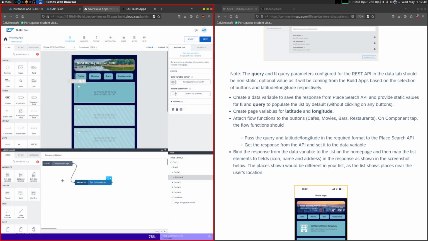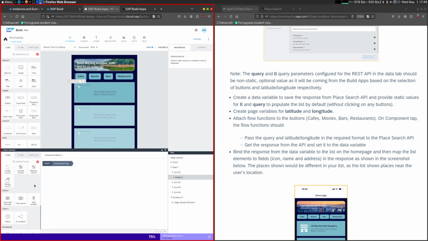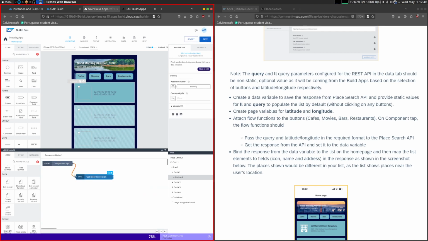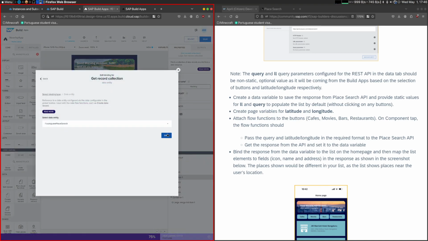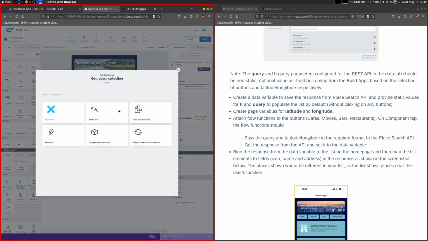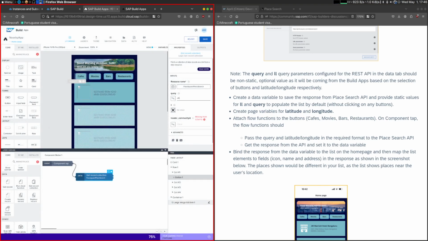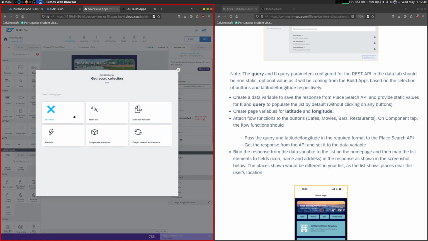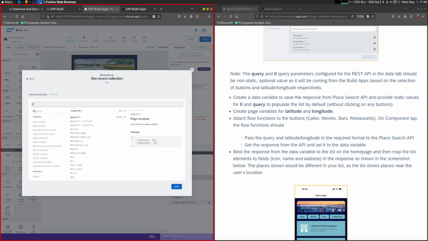No, this is to set. Okay, we don't want to set. We want, yeah, I was thinking correct. We want to get record collection. Pretty sure. And exactly. So now, yes, we're going to put cafe. Cafes. Not cafe. And the longitude and latitude.